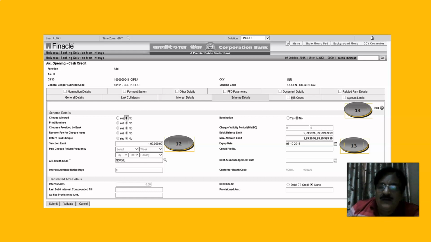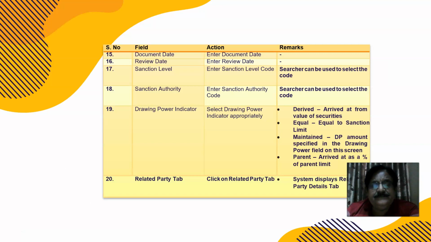Account health, normal. It is not substandard, it is not NPA. Then document date, the date on which the document is executed. Review date, generally less than 1 year. Sanction level, who has sanctioned the limit? Branch manager, cluster head, senior manager, or some other level. For sanctioning authority, we have to go through the search. You have to use the search for sanction level and sanction authority also.